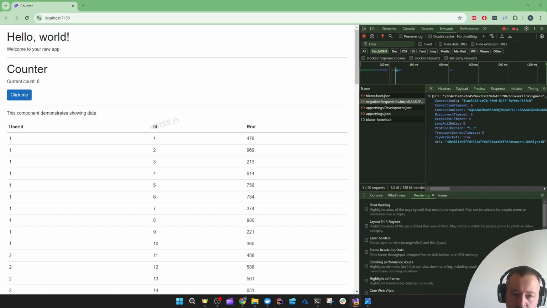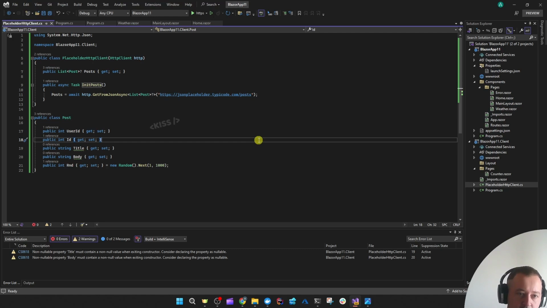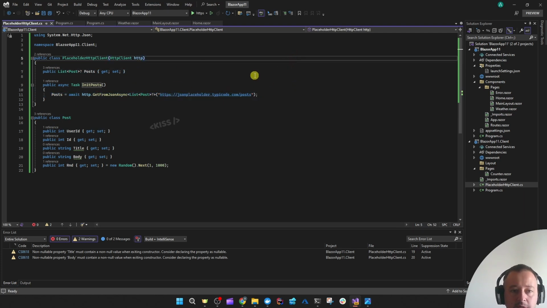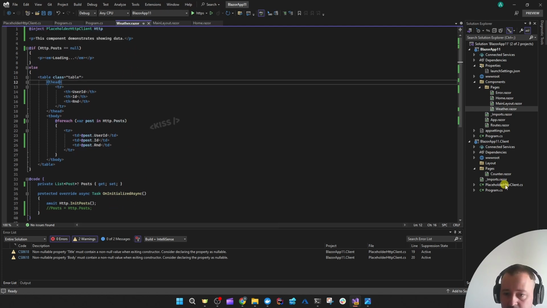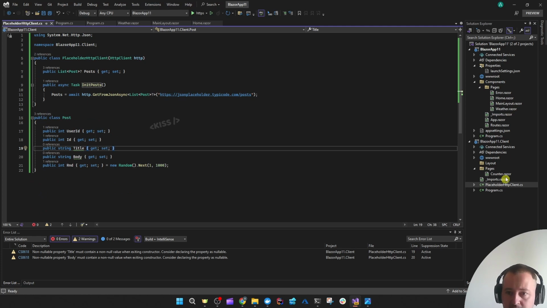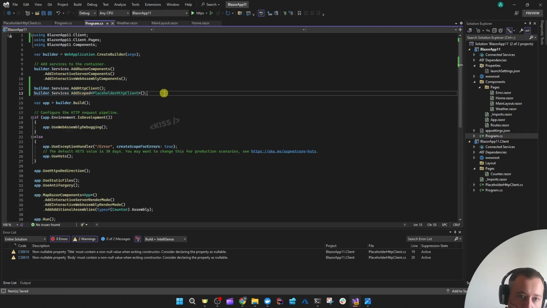So I'm going to make a placeholder HTTP client. Okay, so I put this placeholder HTTP client in the client project. Simply one method, init posts, which fills a property posts by calling that JSON placeholder API. Oh, it's in the weather component, using http.post, so the property on there to use to display. I have to register this HTTP client, not multiple users getting the same version, the same app.